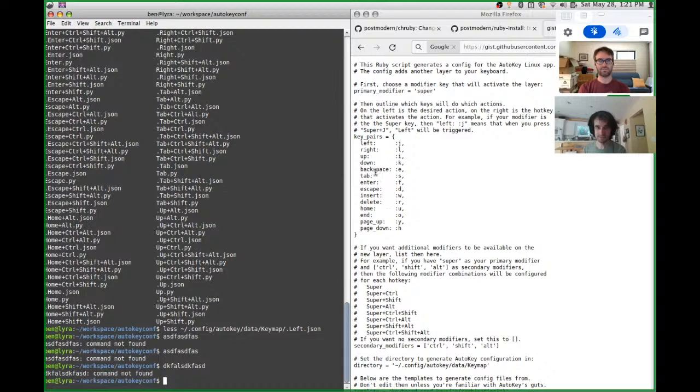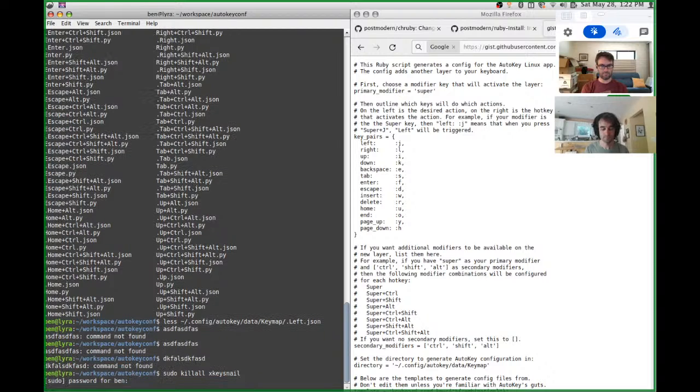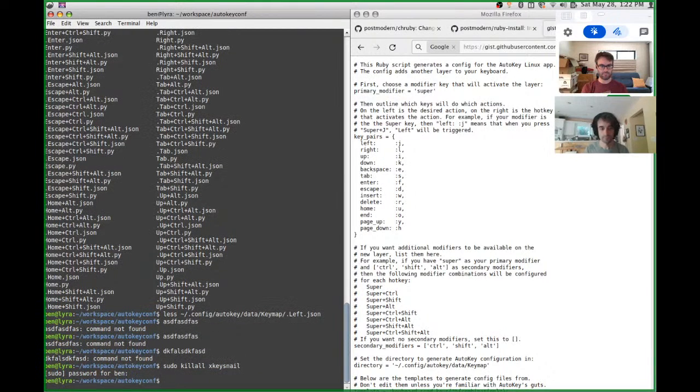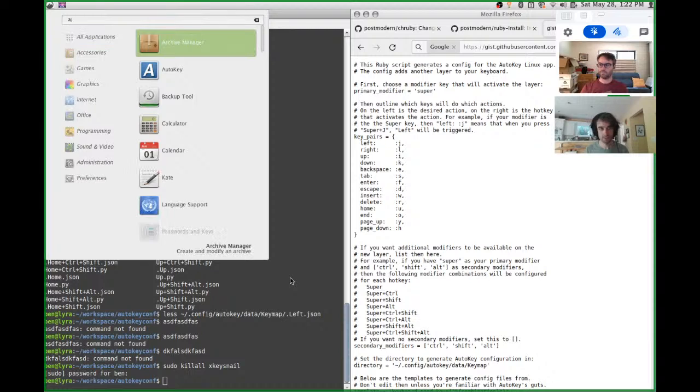Let's see. What's a good one? Super E is backspace. Okay. Page up, page down. I don't know. Well, Super E is backspace. Okay. To be really sure about what this is doing, I should kill XKeySnail. Okay. So now we run Autokey.